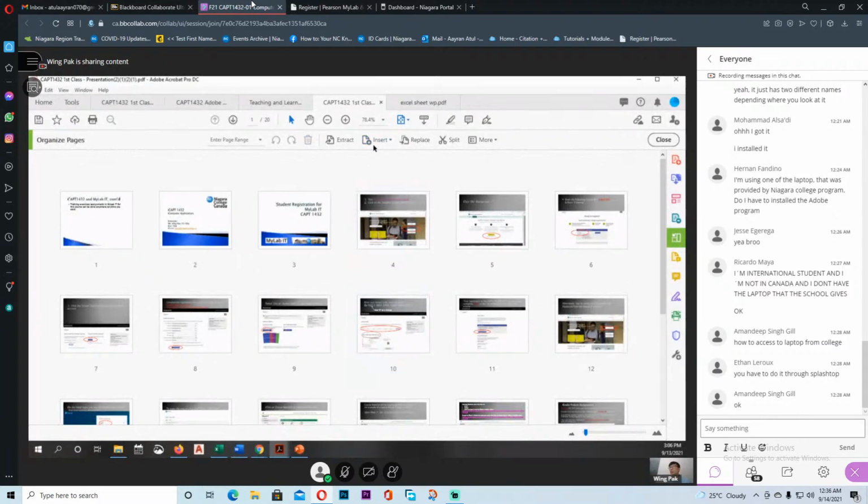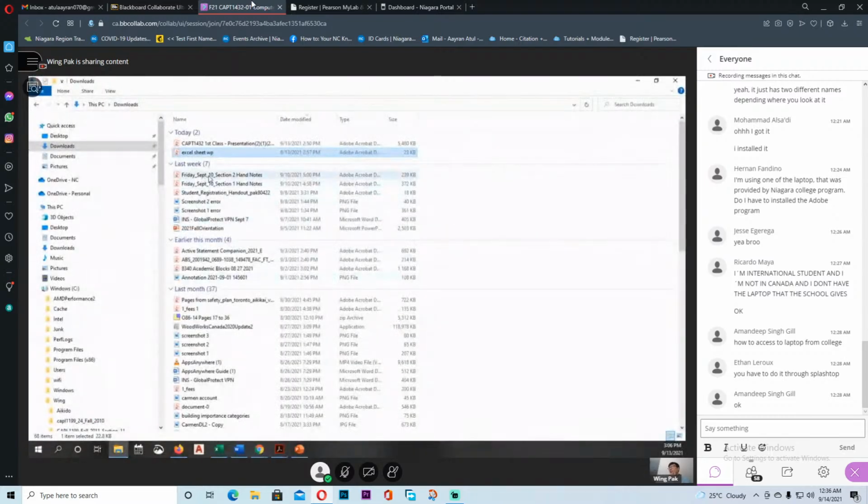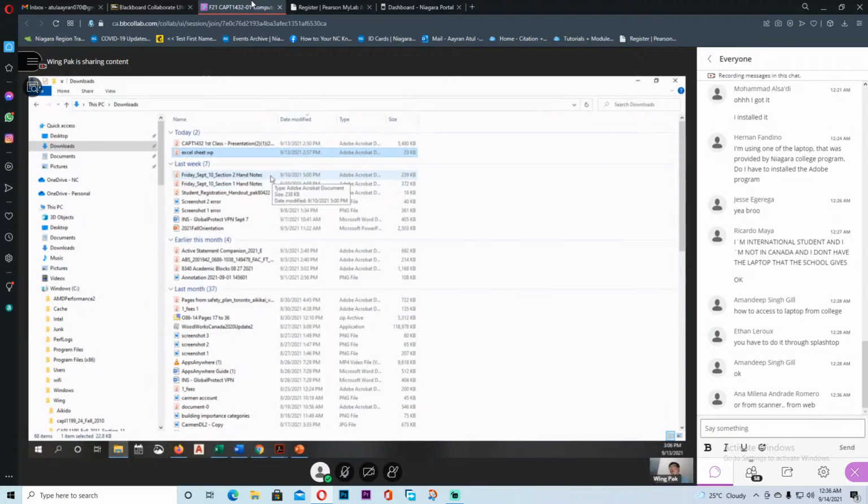I can insert pages into this document. So basically, with insert, I'm taking pages from another file and putting them into this PDF. So for example, let's say there's pages from this document. This was a number of scans which I took from one of my other classes, and I want to insert these PDF pages to the end of this file.